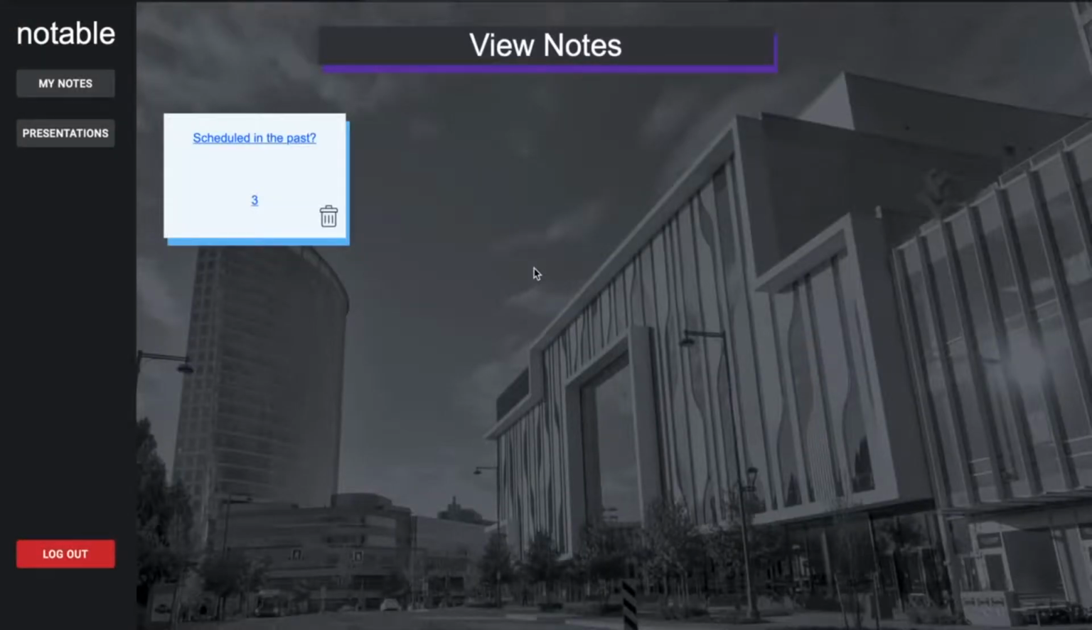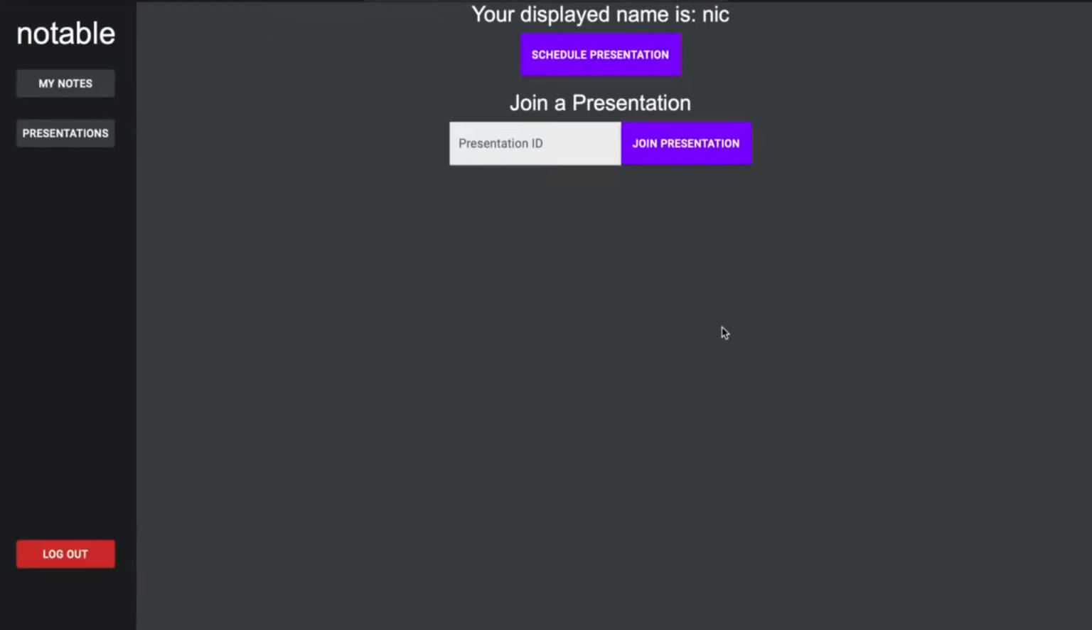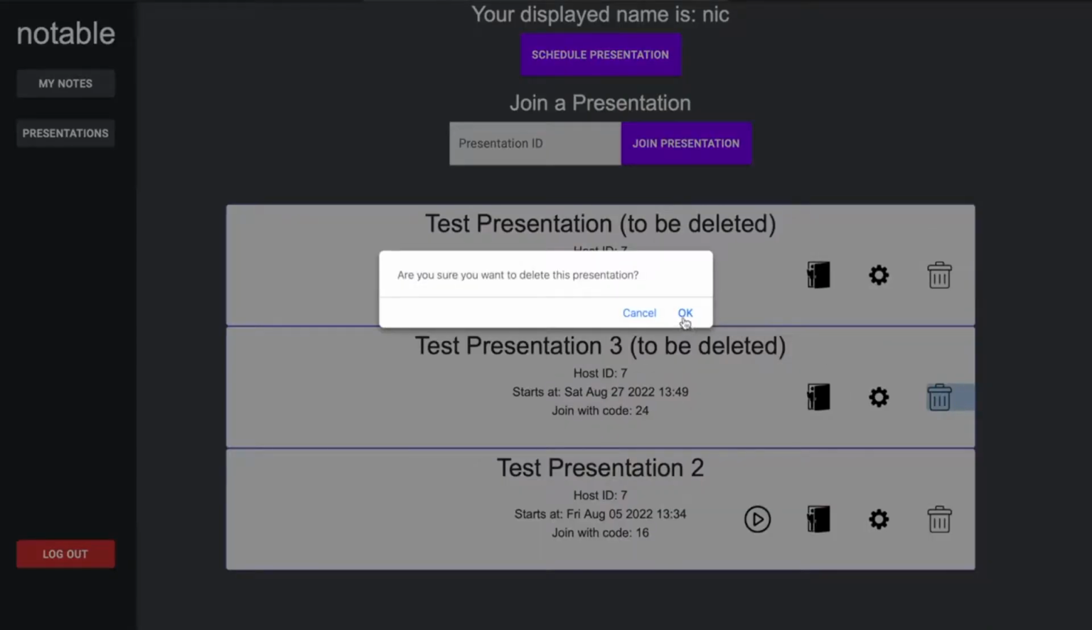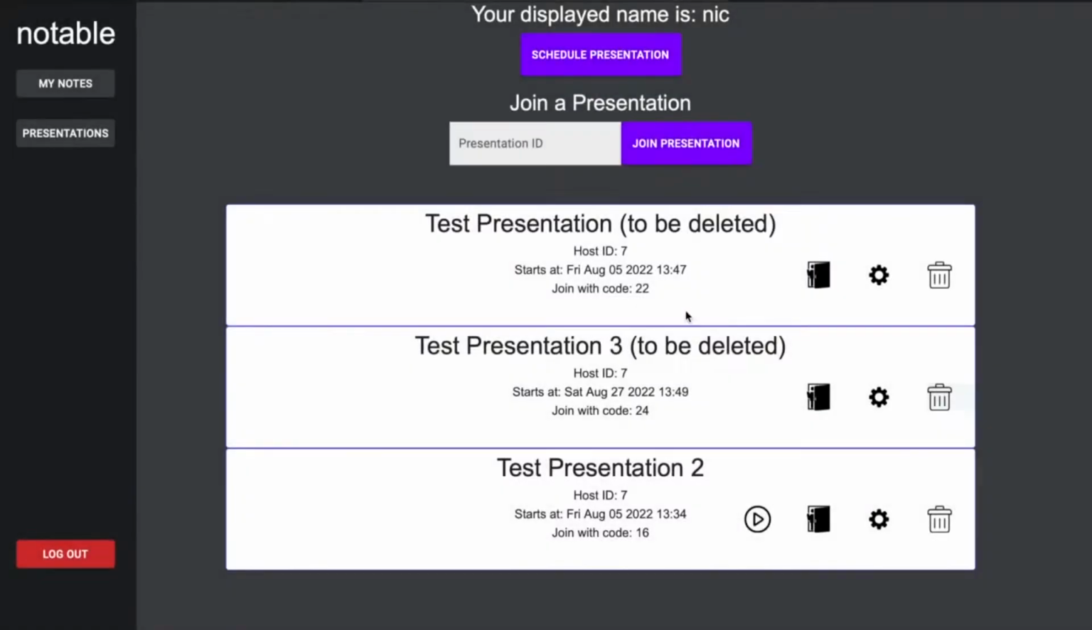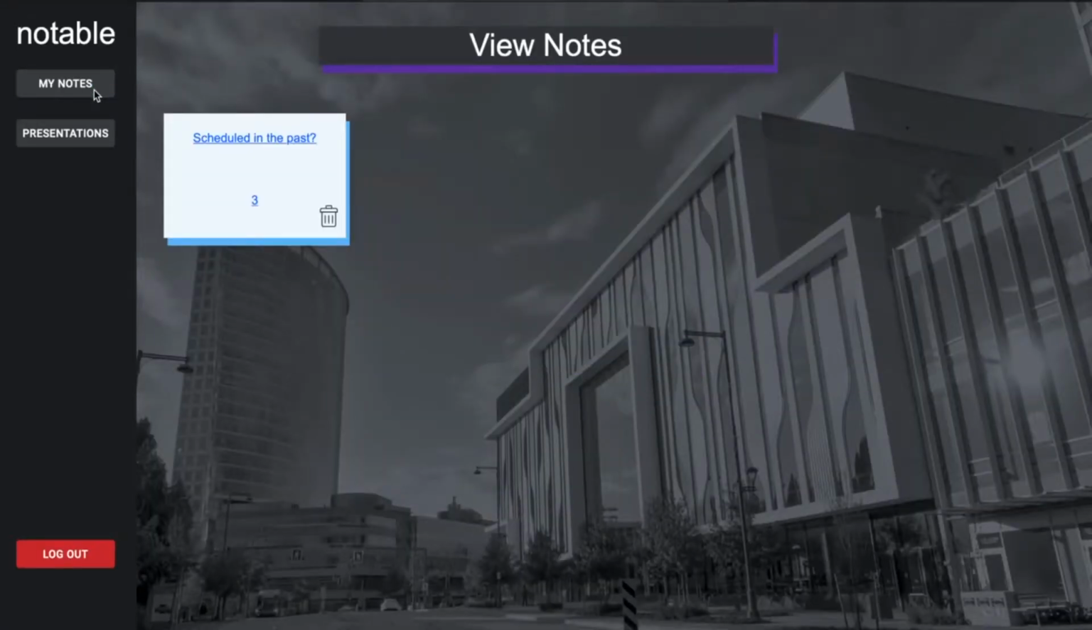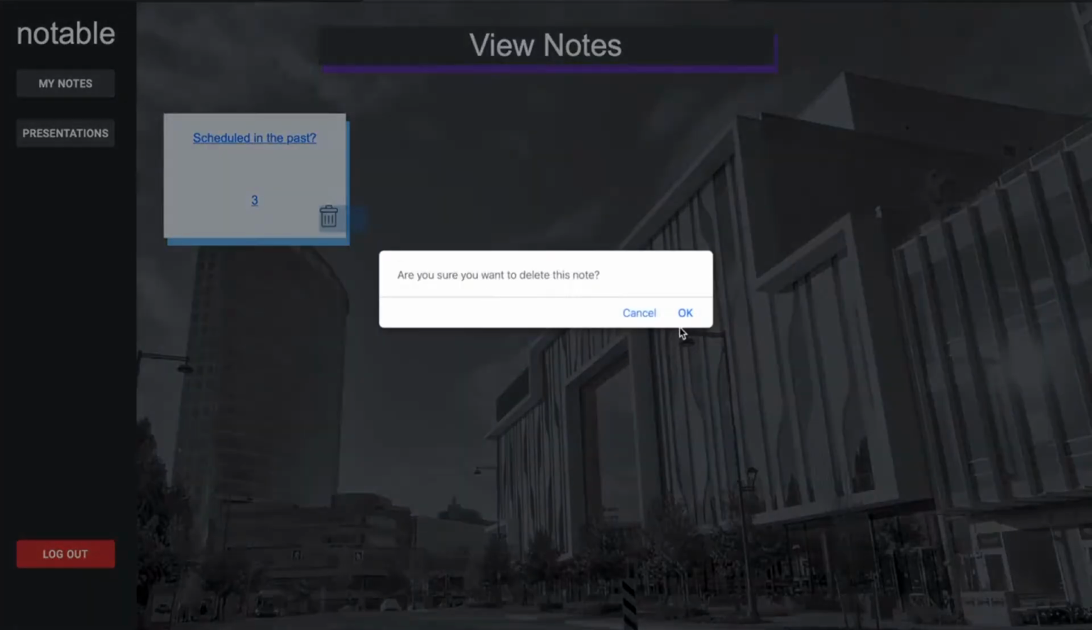In the instance that a presenter wishes to delete a presentation that they've previously scheduled, they can simply navigate to the presentations page and delete it by clicking the trash bin icon, like so. Note that a presentation can only be deleted before it is started. Similarly, if the user wishes to clean up their My Notes section, they can do so by clicking on the trash bin icon on the note they wish to delete, like so.